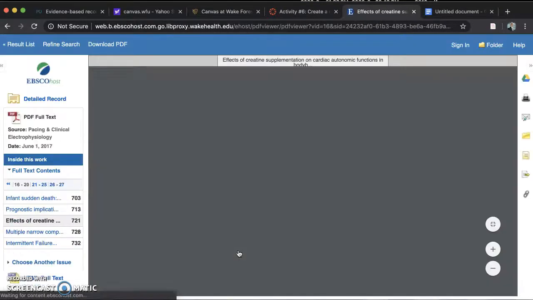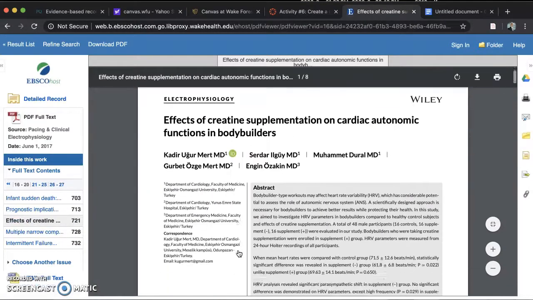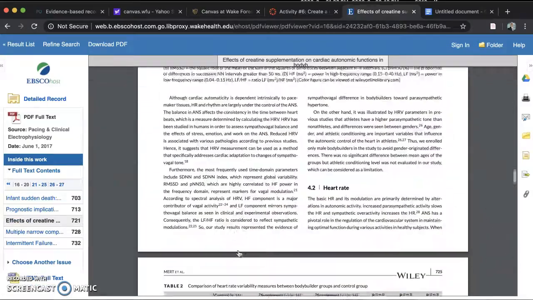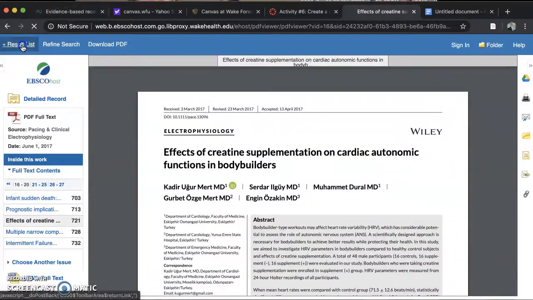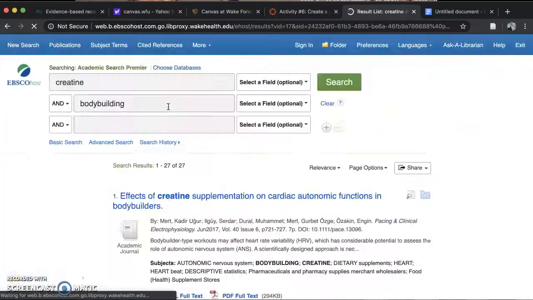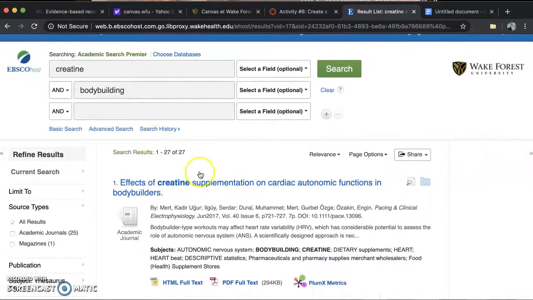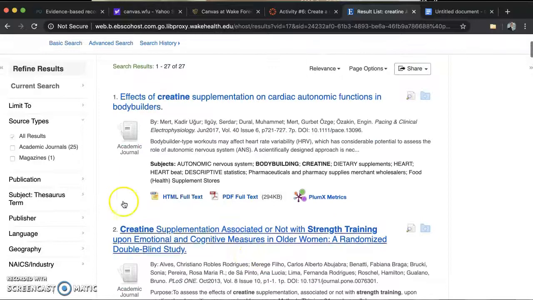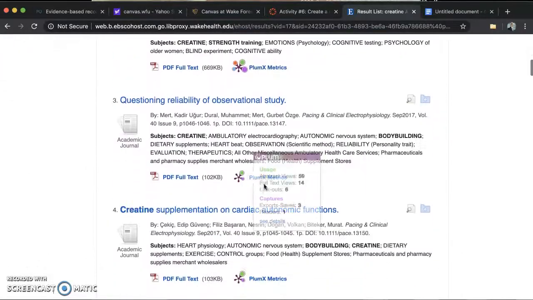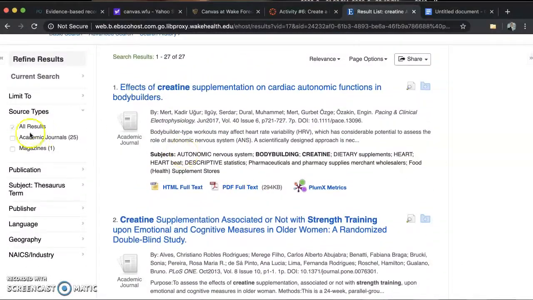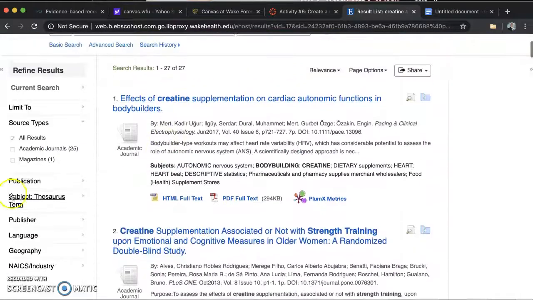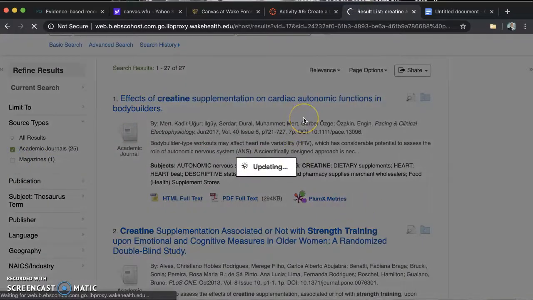If we wanted information, we click on the full text option, and here will be our full text. The full text option just means that you get access to the entire source, the information, like it's not just a part. And as you can see, these are all academic journals. If we wanted to change that or look for something else, a lot of the results here are academic journals, but we have one magazine. If we didn't want that magazine, we could just click academic journals.